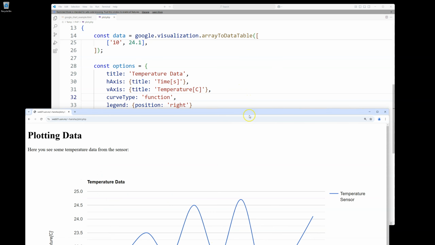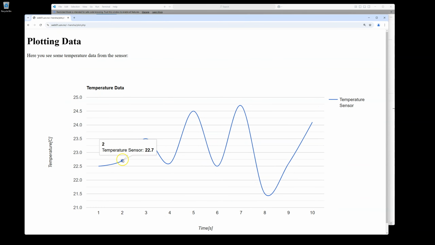What kind of curve type do you prefer? It's up to you. I like this one. It's smoother like this, but you have different options.